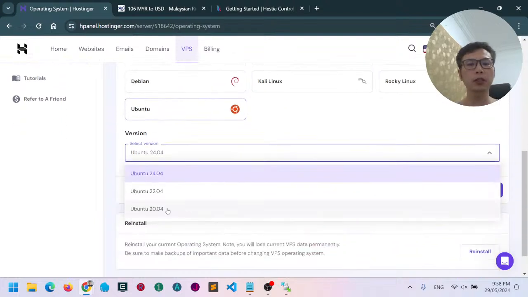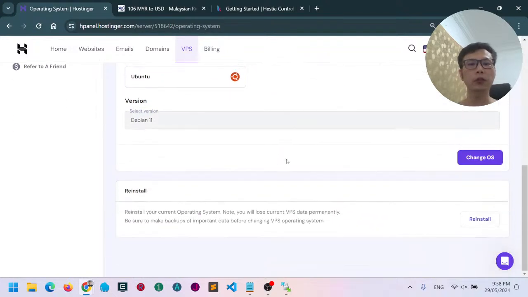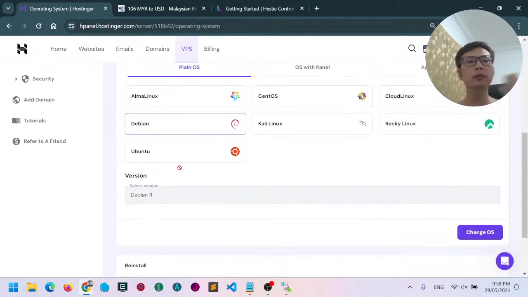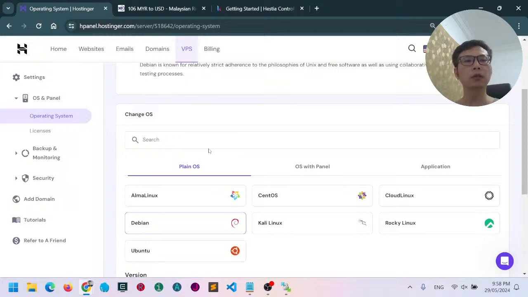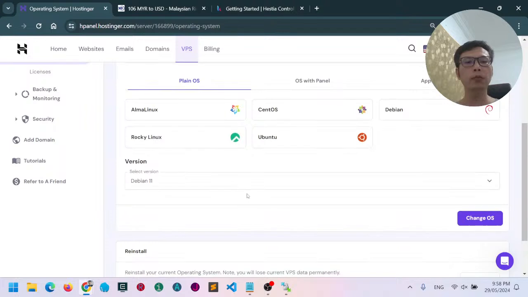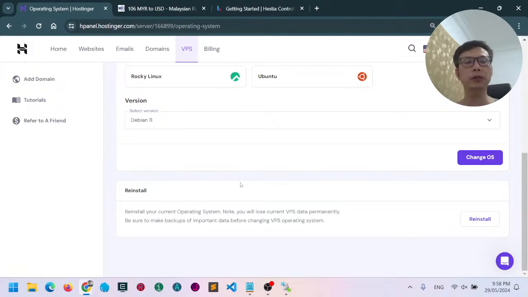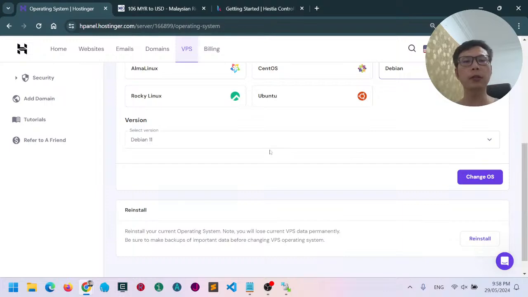So you also have 22.04 and 24.04, and Debian. For Debian it only allows Debian 11, it doesn't have other Debian versions. Okay, never mind. We go back to the old plan, and then we install Debian 11. From Ubuntu we reinstall Debian 11.